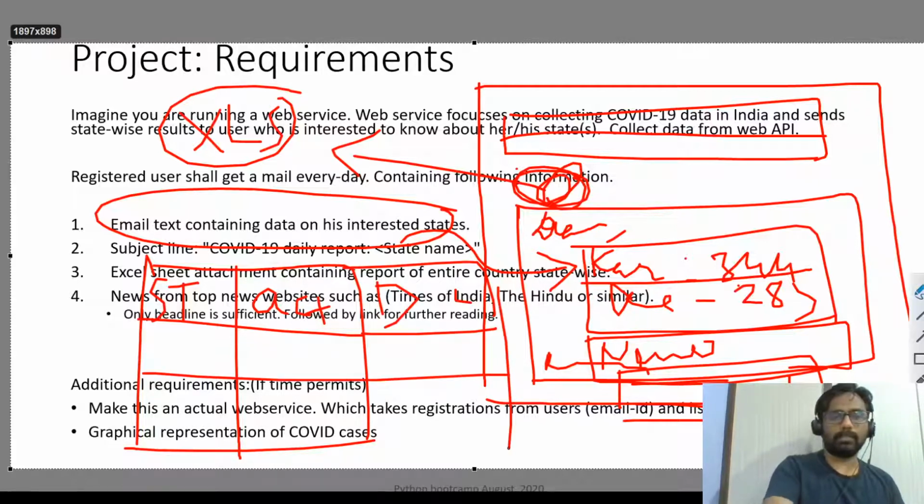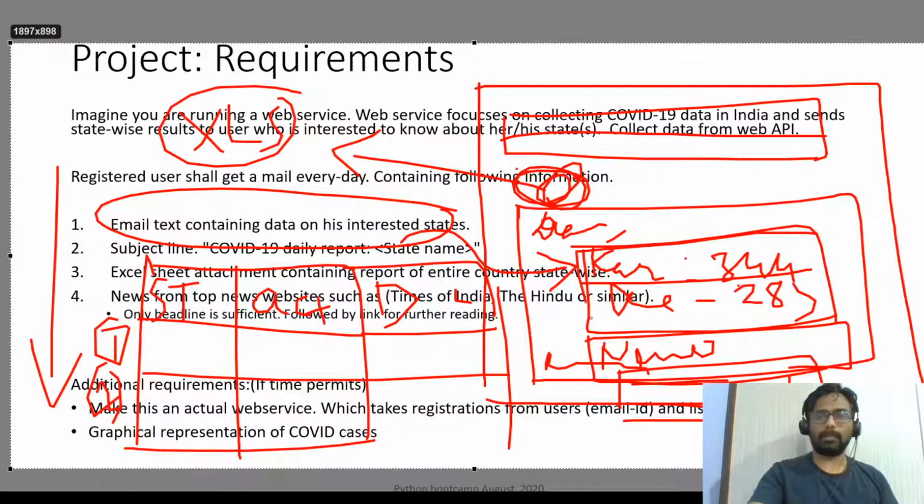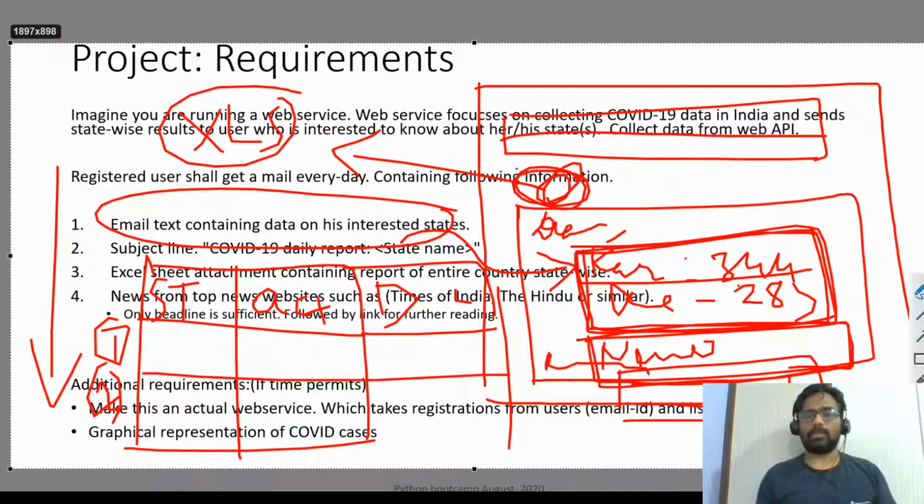So this is what we're going to do. There are maybe 30 states, so all of them will be in the Excel sheet. So that goes as an attachment. And the second thing is the states that he is subscribed to or interested in, and then the news part. So this is our end goal.